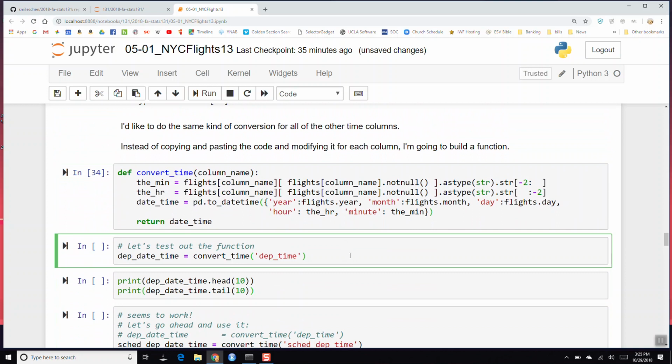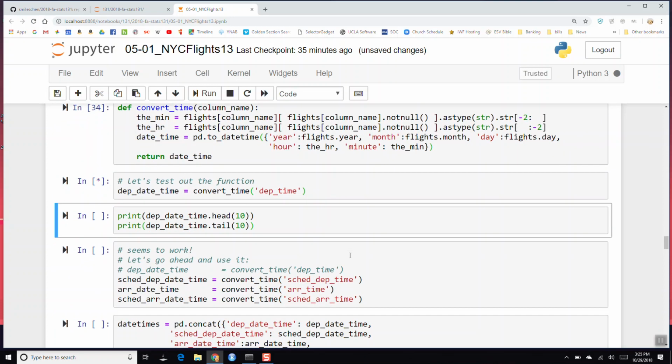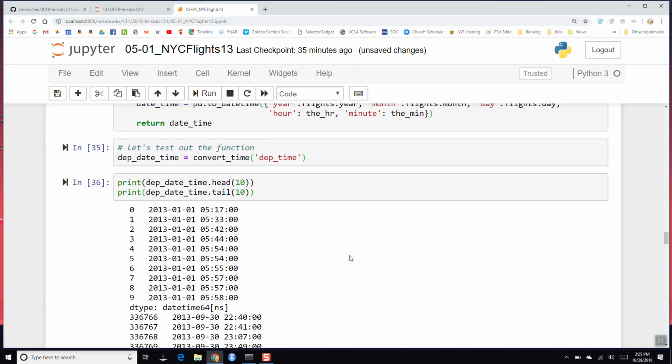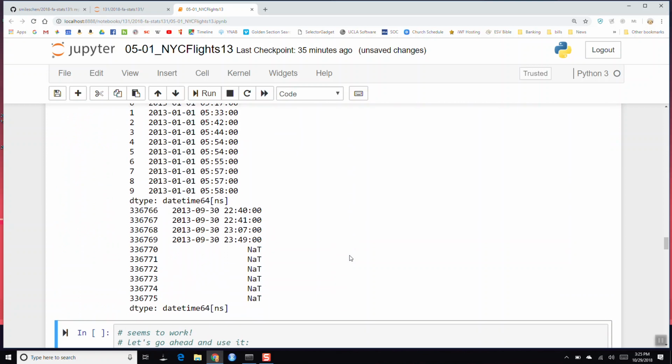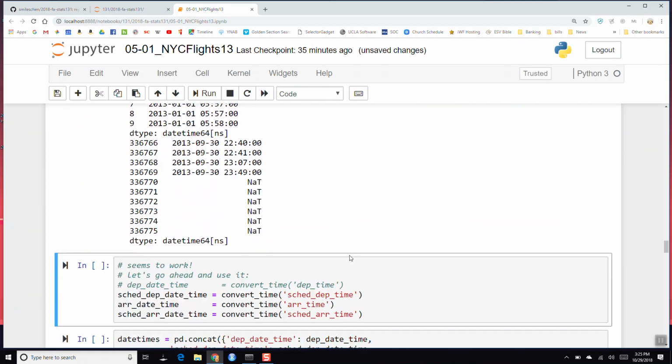All right, and then here I just want to make sure it'll work on the departure time column. And so I run it. And yeah, it takes a little bit. Okay, and then when I check it out, the first 10 and the last 10, indeed it seems like it's working. So that's good news. Okay.